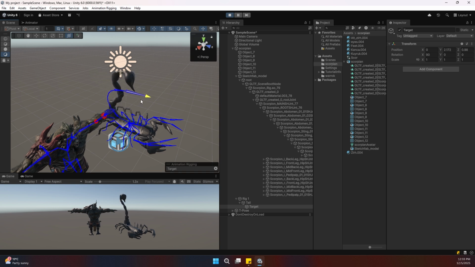So let's do some attacks. Yeah, I can rotate it more to have the benefits of attacking with the stings.